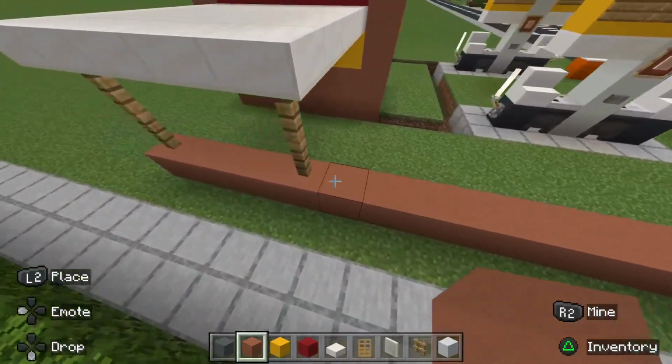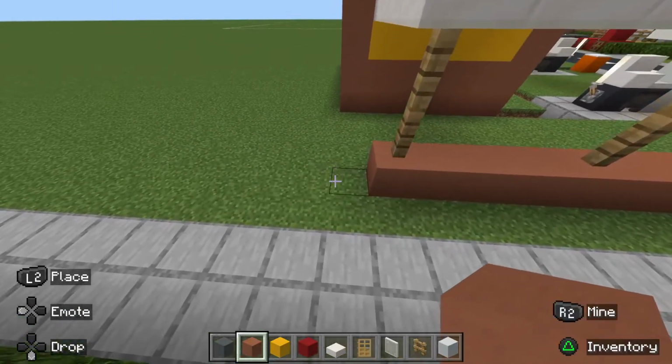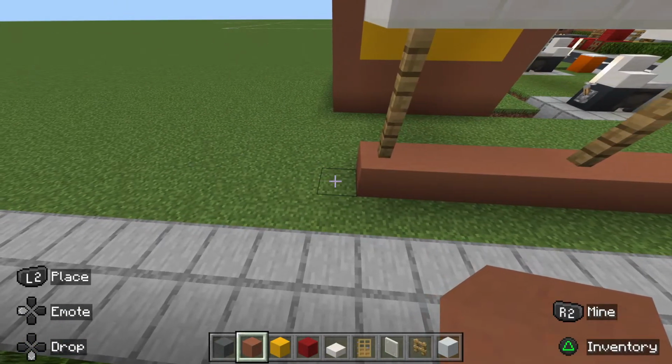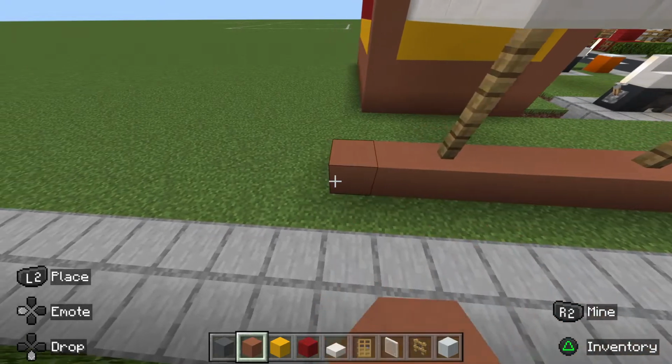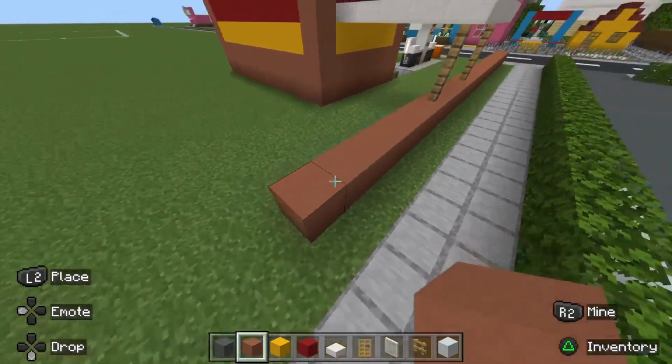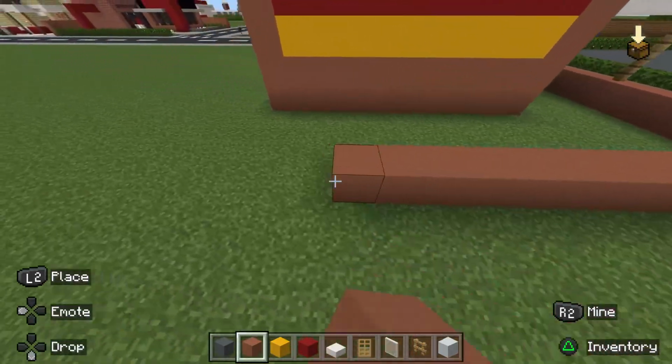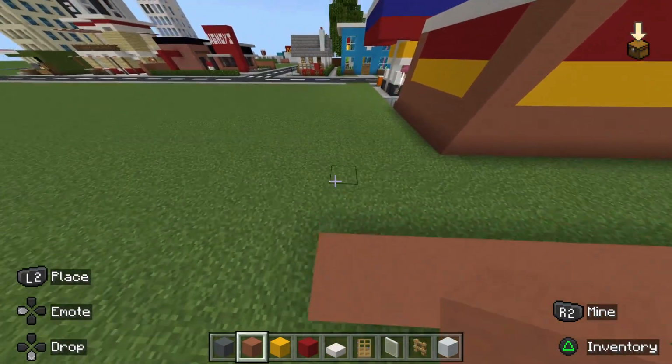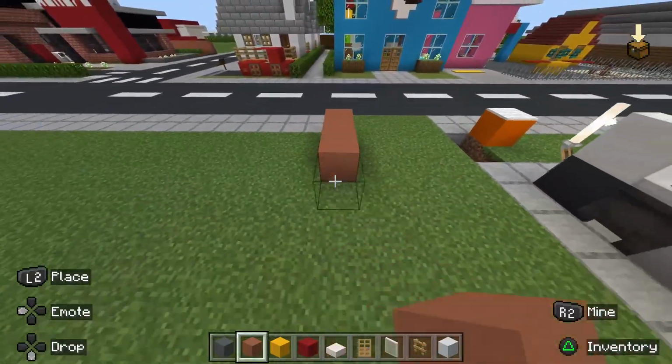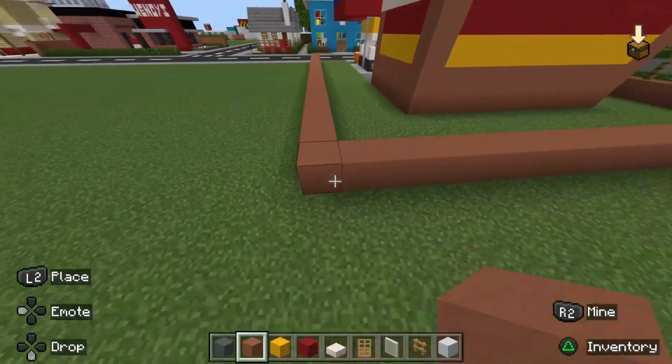But we also want to take this terracotta here and we want to extend it backwards by 1, 2, 3, 4, 5, 6, and then across. And we want to connect it in the same place. So it wants to connect all the way to the stone slab path that we have on the front of the build.